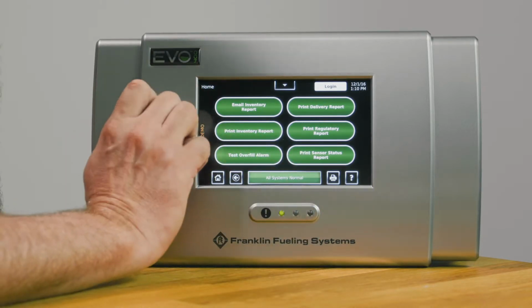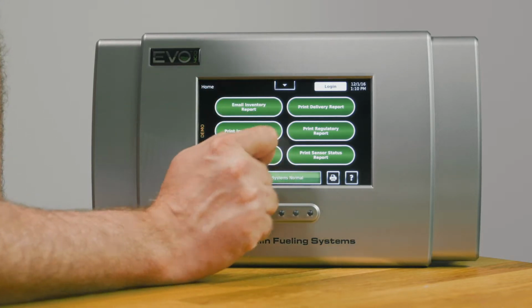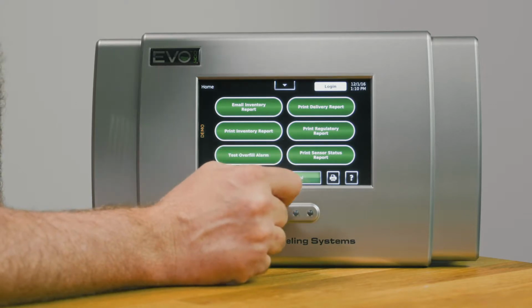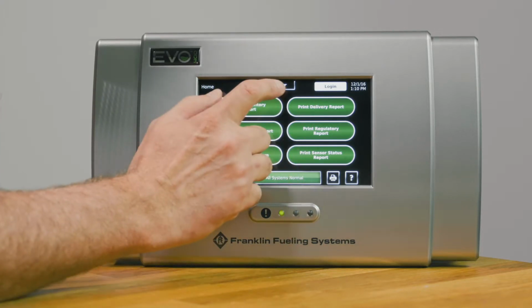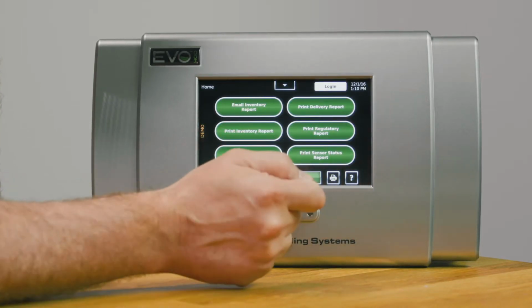Up at the top here, we've got the indication of the screen that we're on. So we see here it says home. In the middle, we've got an arrow pointing down. That's going to give us access to our quick jump menu. If we quick touch that, there's our quick jump menu. So we can close out of that and go back to our home screen.